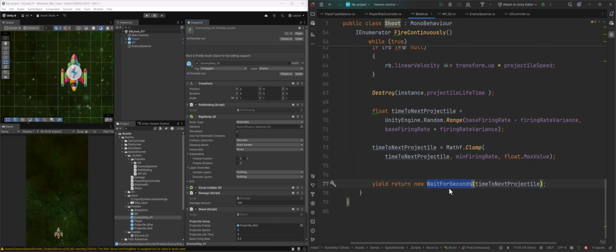Now I kind of explained this before, but the WaitForSeconds is actually using the time value to control the firing rhythm. And that randomization adds variation to make the firing pattern feel more natural. So the clamping ensures the weapon doesn't fire unreasonably fast, even with random variation. So this is like our lasers and stuff.